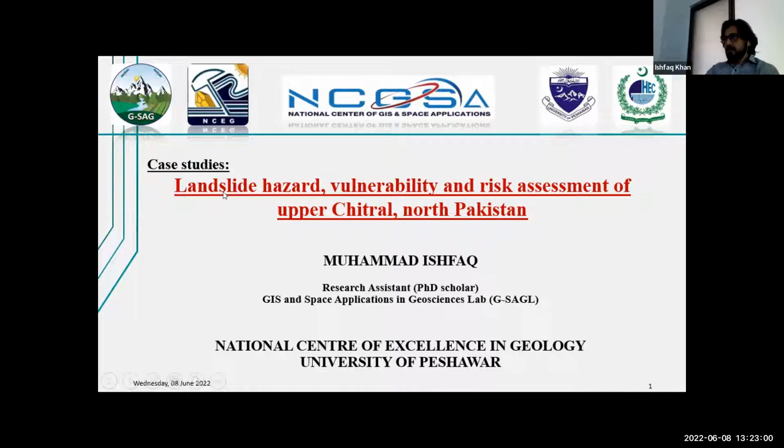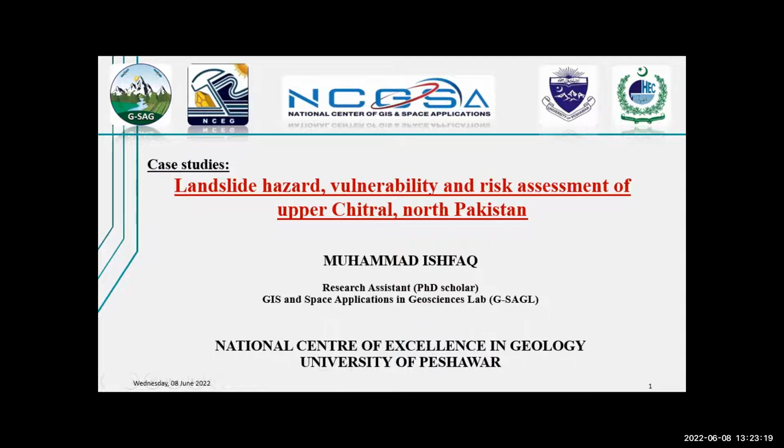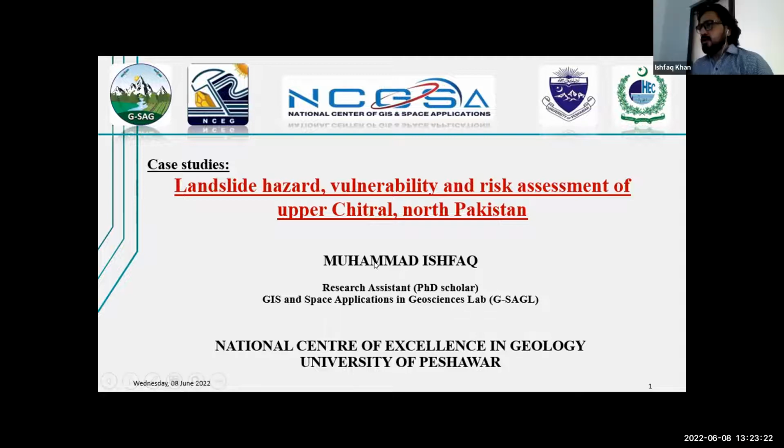So I'll be covering the landslide hazard, vulnerability, and risk assessment in the Upper Chitral. Means we are focusing, as Dr. Shafiq discussed in detail, about different multi-hazards, including landslides, floods, earthquake, debris flow, and so on. But for this case study, we will be focusing on landslide hazard, susceptibility, vulnerability, and risk assessment.